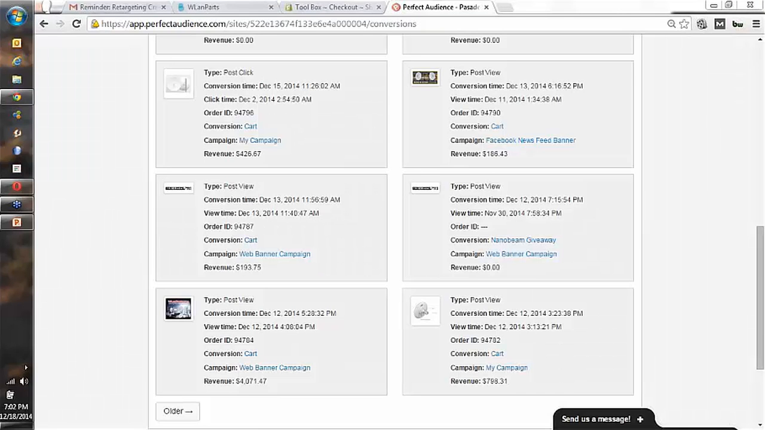You can see these are the conversions. It shows you which banner they clicked on, what type of conversion it was. It was a cart, it would be a cart for a website. And then here's the sales from that one sale, and this is a view-through conversion. They saw the ad at 4:08 p.m., but they came back and finished their purchase at 5:28 p.m. They spent $4,000. This is showing you the details of that one sale that was worth $4,000.